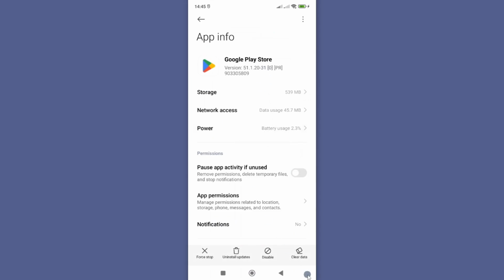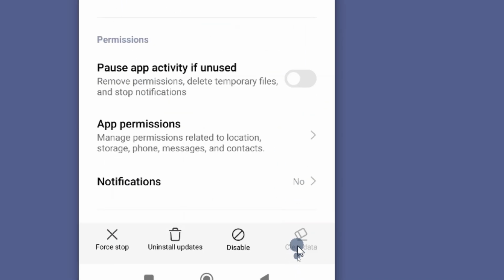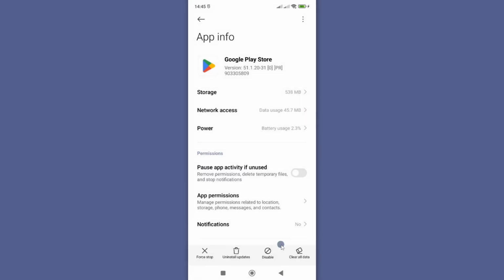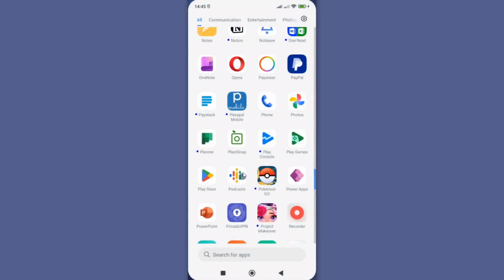At this point, we want to clear the Play Store app cache data. So you can do that by tapping on clear data here and then clear cache data, and finally OK. This will clear any errors that might be associated with this app by offloading all the cache data from your app. At this point, you'll need to restart your smartphone and then open your app.